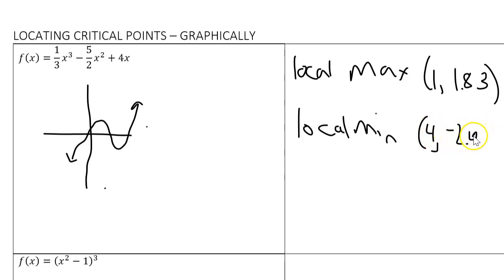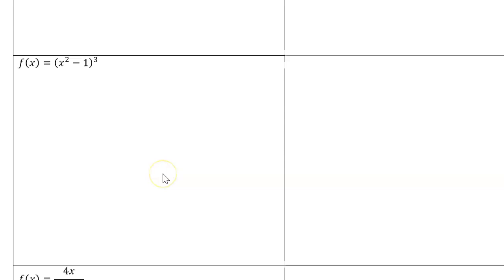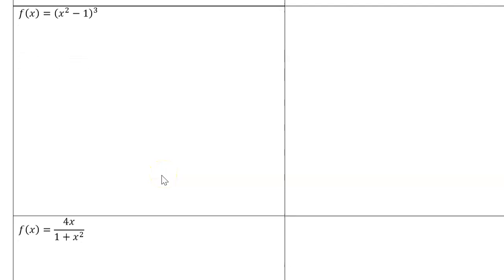And that's how we're going to identify minimums and maximums graphically. Let's try that again with the next example. If you want to, pause the video here, try the example, and then play to see if your answers match up.